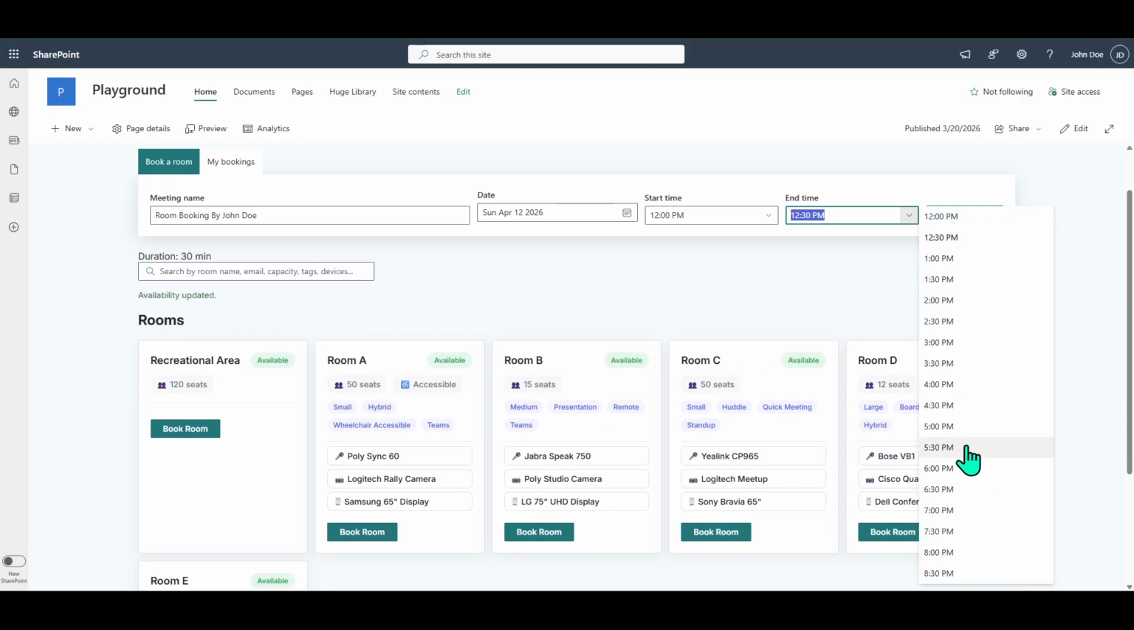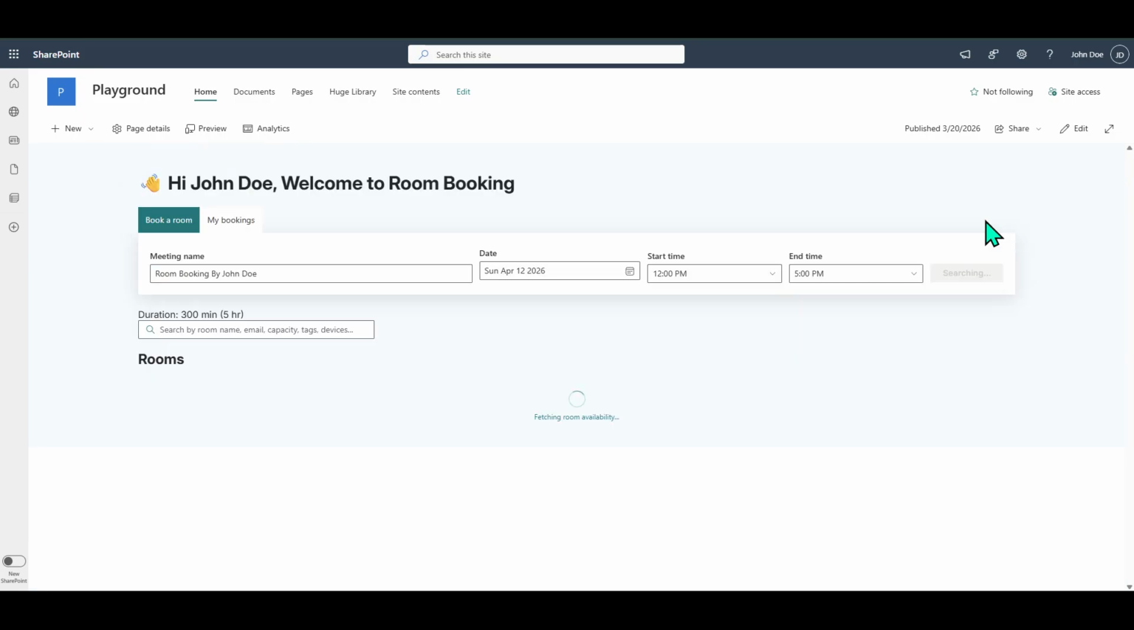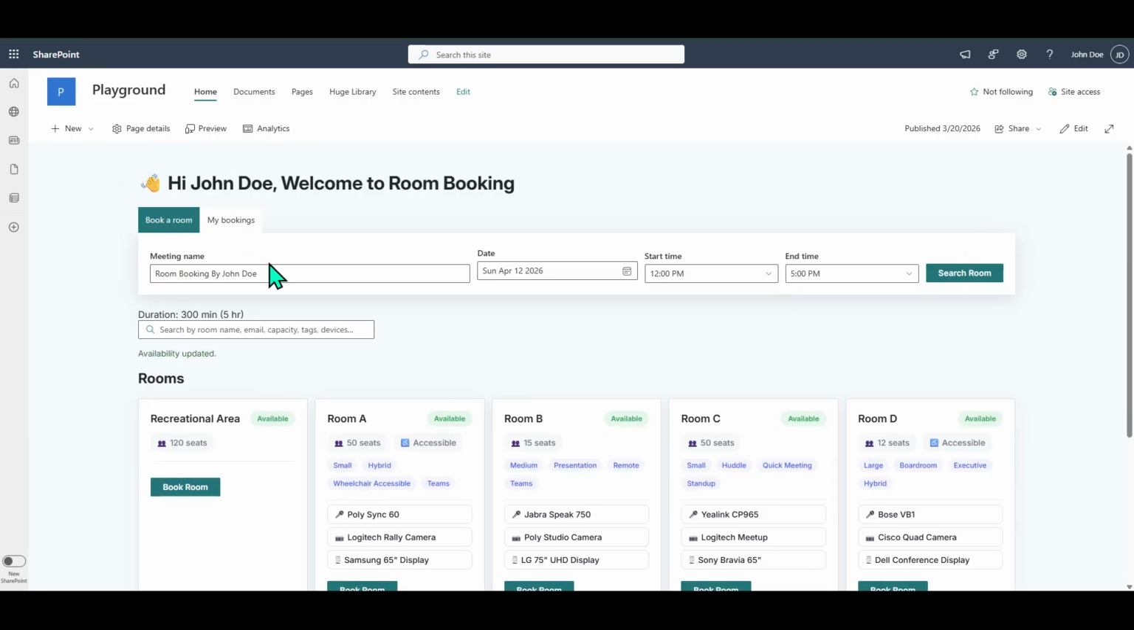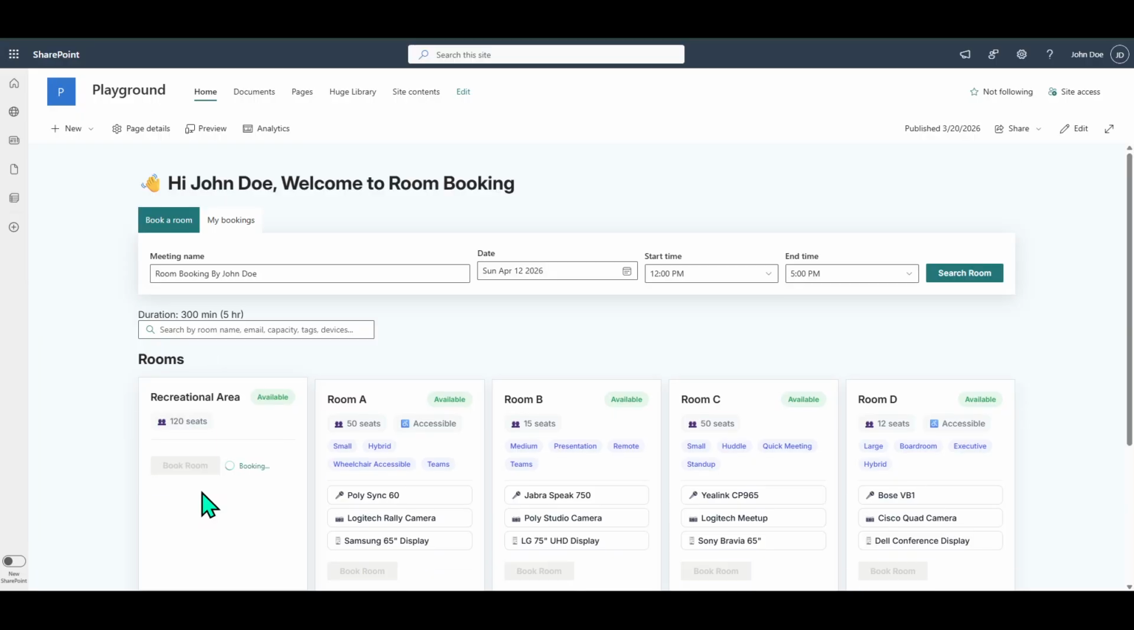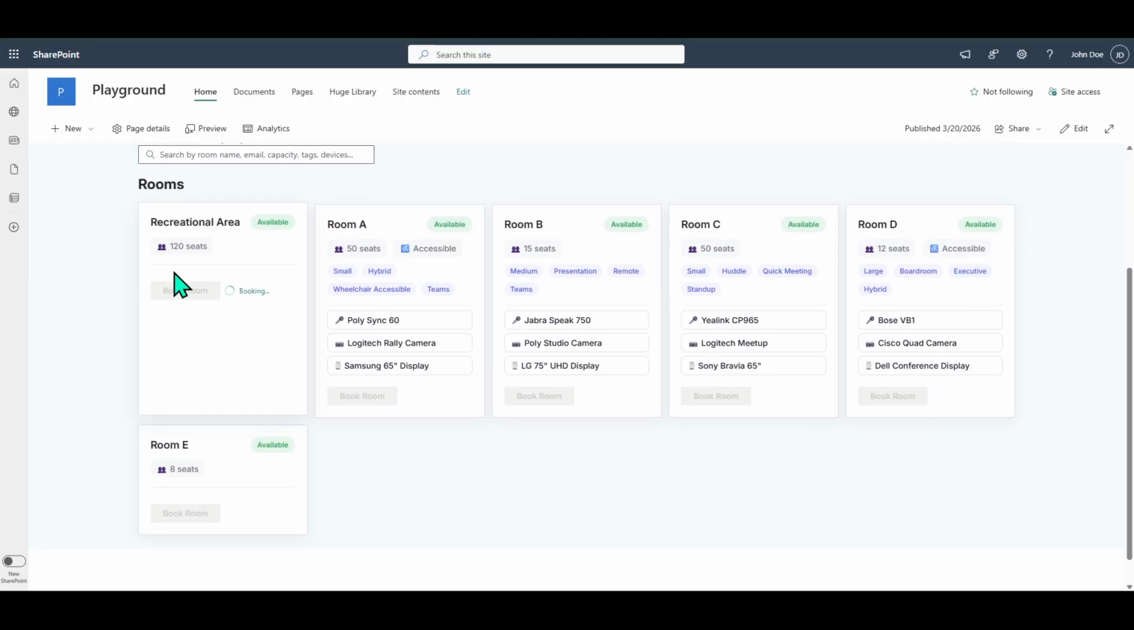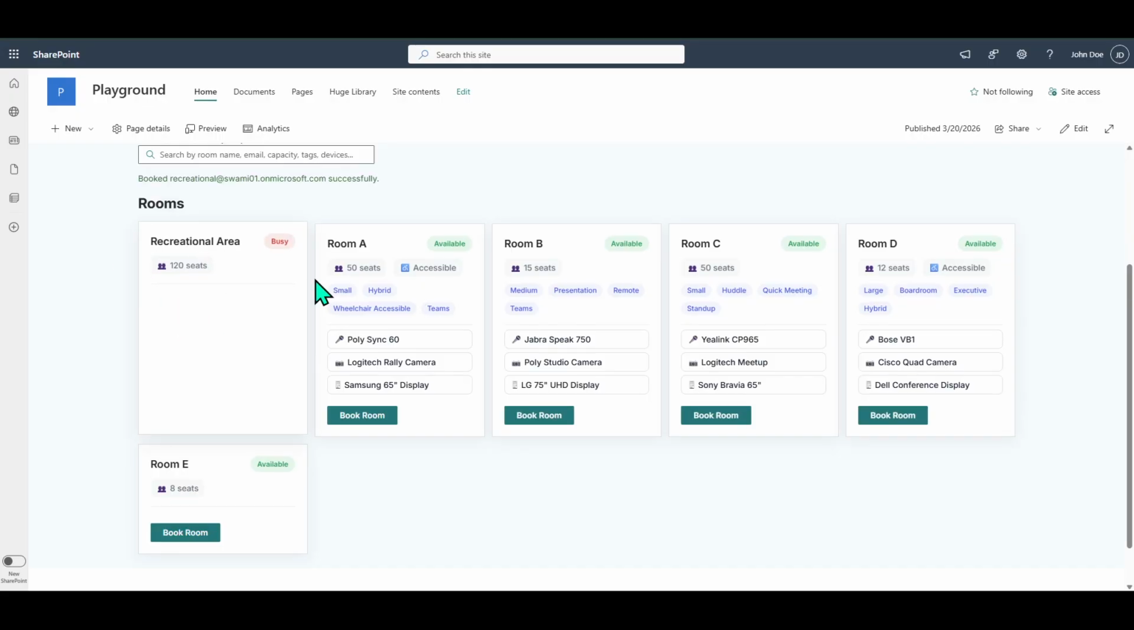Okay, so what I will do is book a room, let's say the recreational area, and I will book this room. The reason you see there is no detail is because I added this for testing and I forgot to include all this detail. That's why you see it is blank.